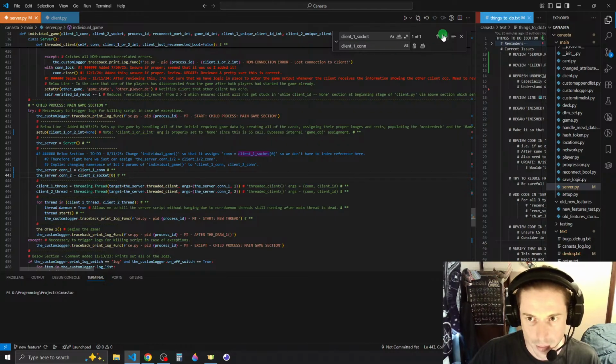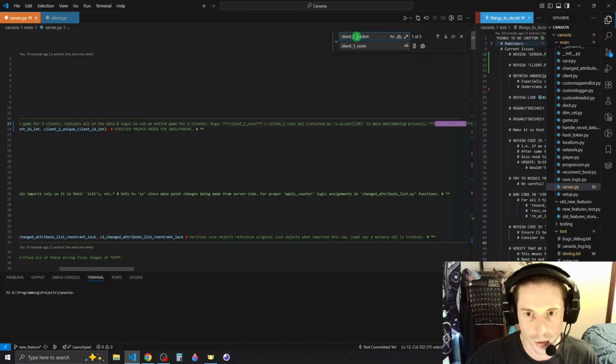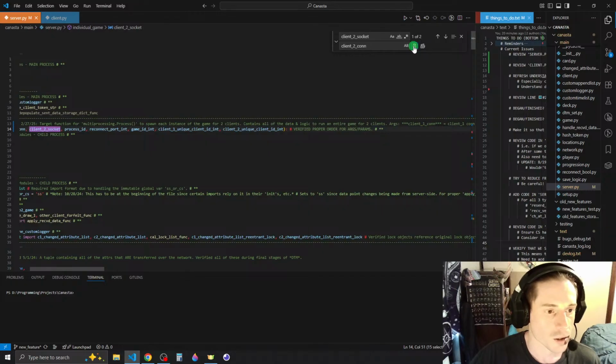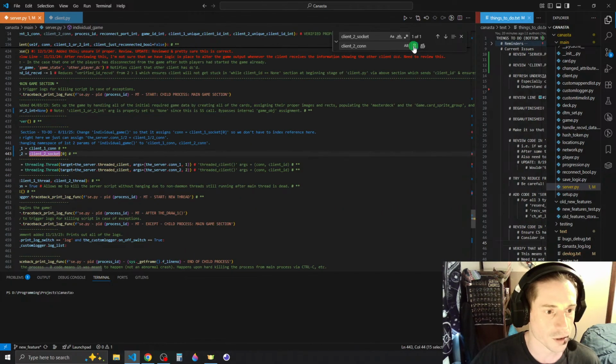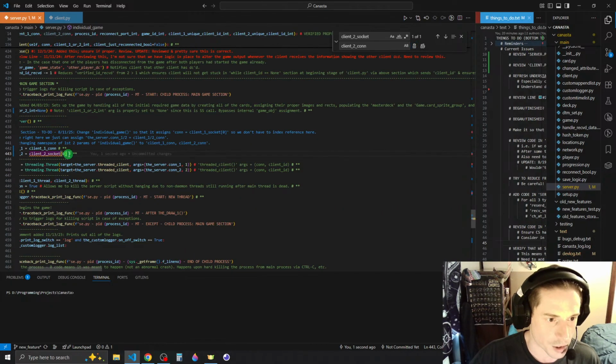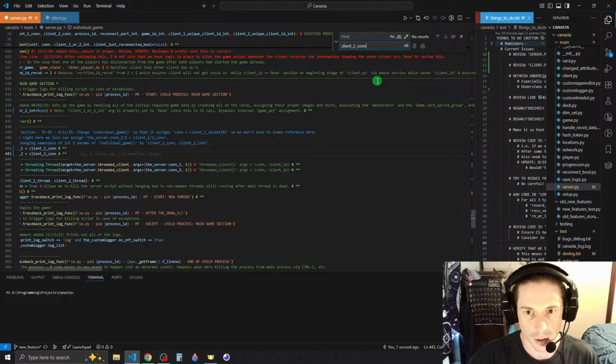So now we're going to change client 2, and we're going to change this to client 2 as well. Let's go ahead and fix all that. So this is going to be client 2 con, client 2 con, but it's going to have no index. There we go. Now we can get rid of this.